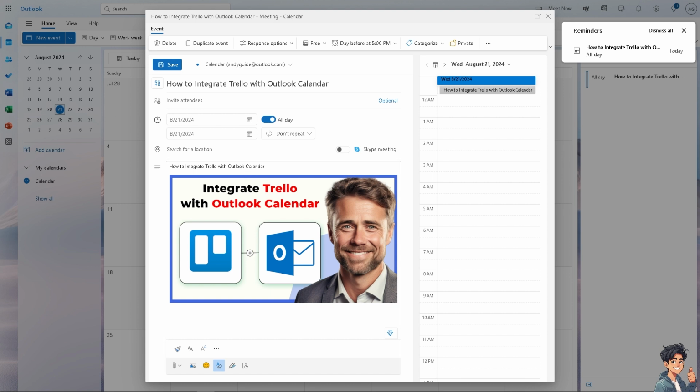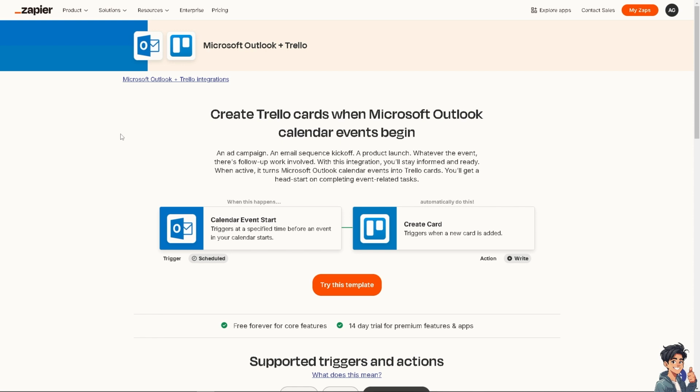Now, the next option that we could explore is using Zapier. Again, we have so many tutorials using Zapier. You might want to check that out in our channel, but basically, here, you can create Trello cards when Microsoft Outlook calendar events begin, okay? Now, this is if you wanted to have more control on the integration, okay? Because, for example, if you wanted to see all your Trello tasks alongside your meetings, appointments, and other events in Outlook calendar, this centralized view helps you manage your time more effectively.